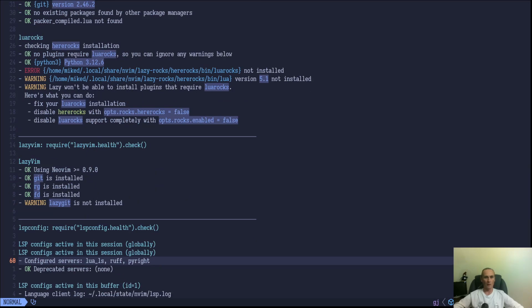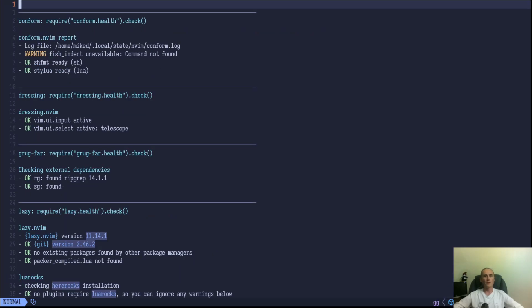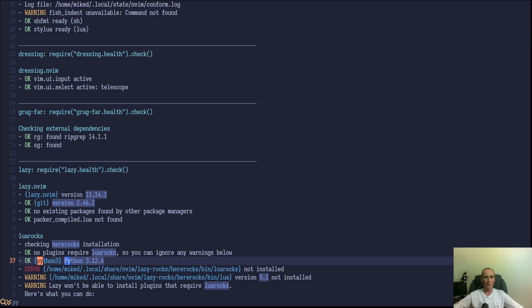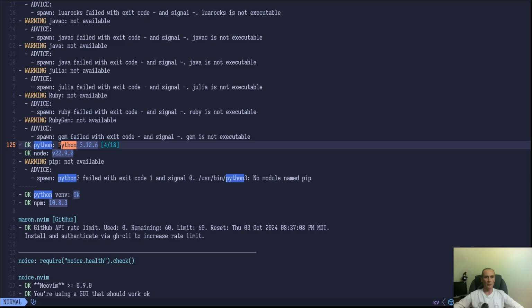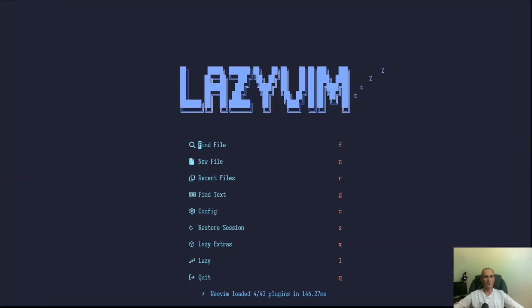So somewhere in the bottom I have to check that there are no duplicate mappings, so this is okay. And also here I can check for my Python. If I'm gonna do my Python development, I see that it says okay, and somewhere else Python okay. Here's Python again, all the 5 checks, so it's okay, I'm good with Python.